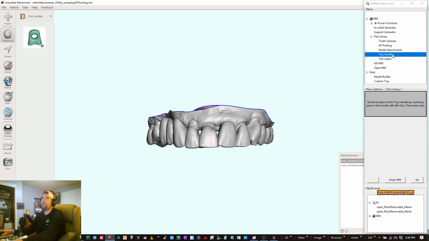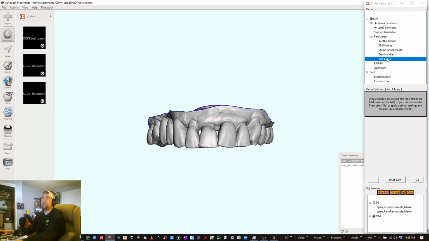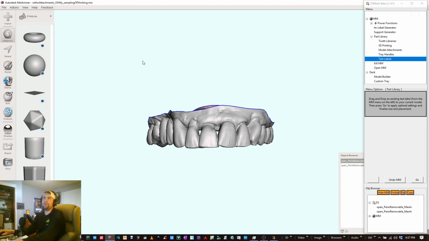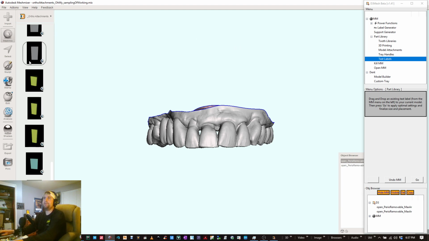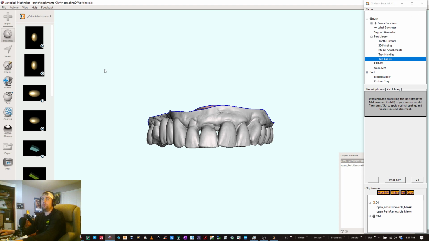Unlike tray handle or text label, it gets you right there. And I guess there you go. I will add ortho attachments to this as well in the next update. But if you wanted to, you could just always come up to Mesh Mix right here, click on this, and see your different categories. It usually is on primitives. Come up here and go to ortho attachments, and then you can see all your different ortho attachments. And these aren't all of them. It's just a sampling.